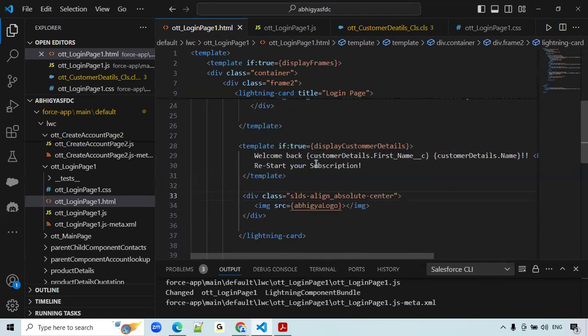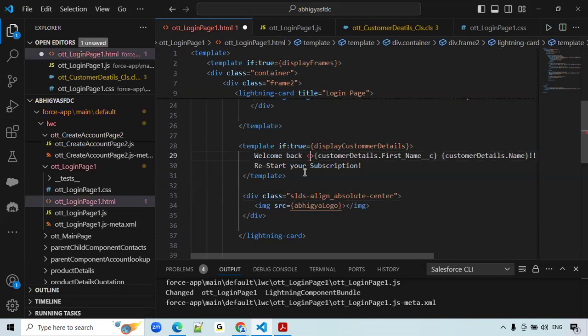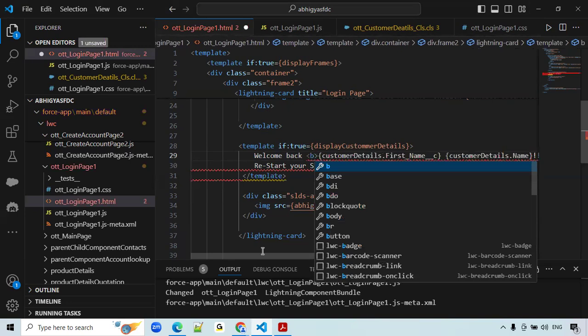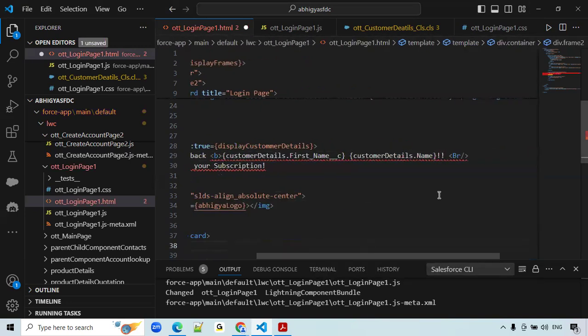Okay, let's see here how we are going to make this bold. We can make it bold, right? So how are we going to display the bold? We can just give it by the directive B. It will display in bold.